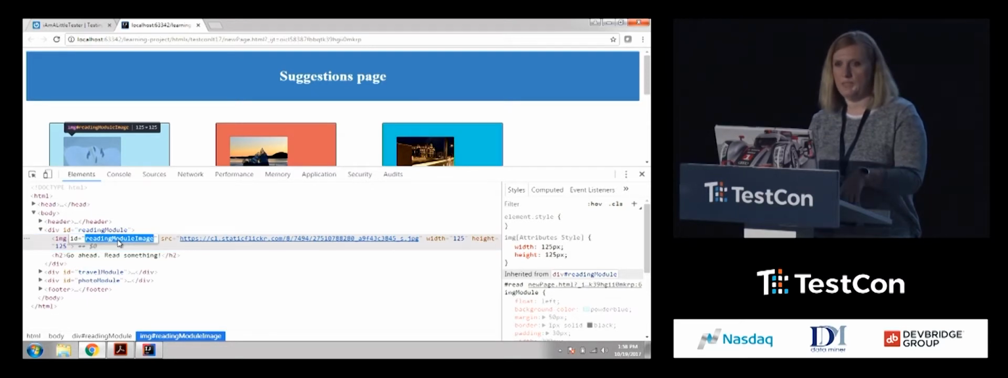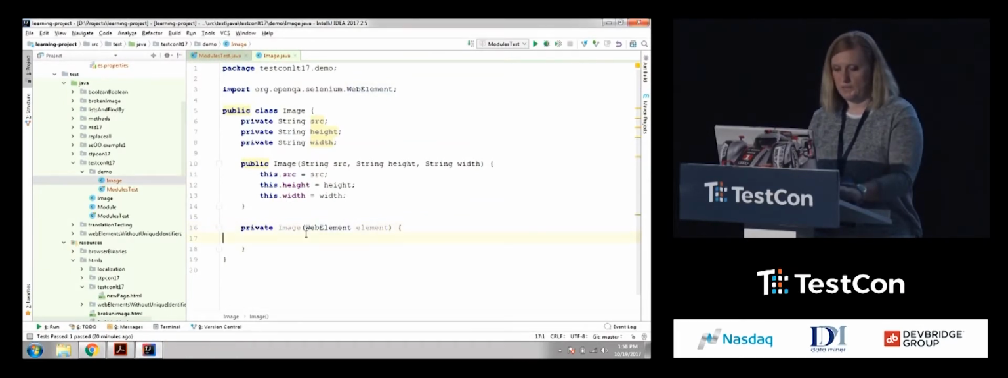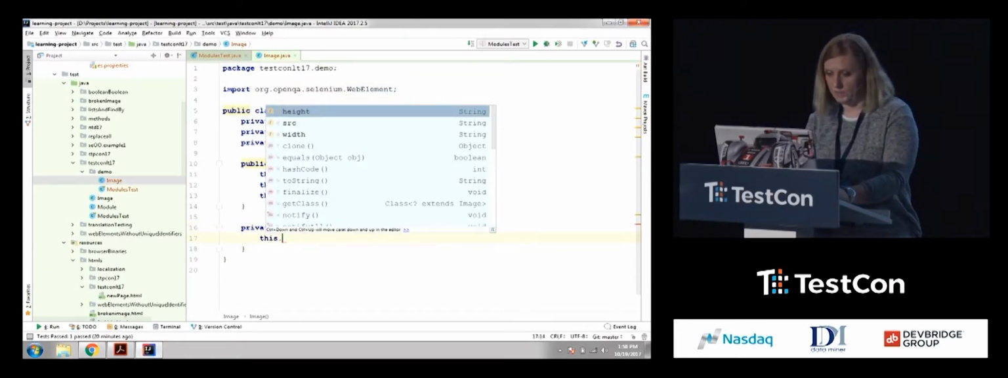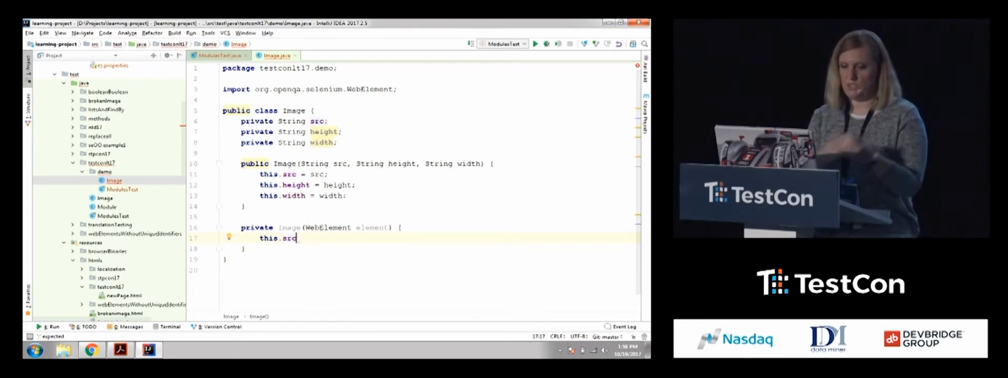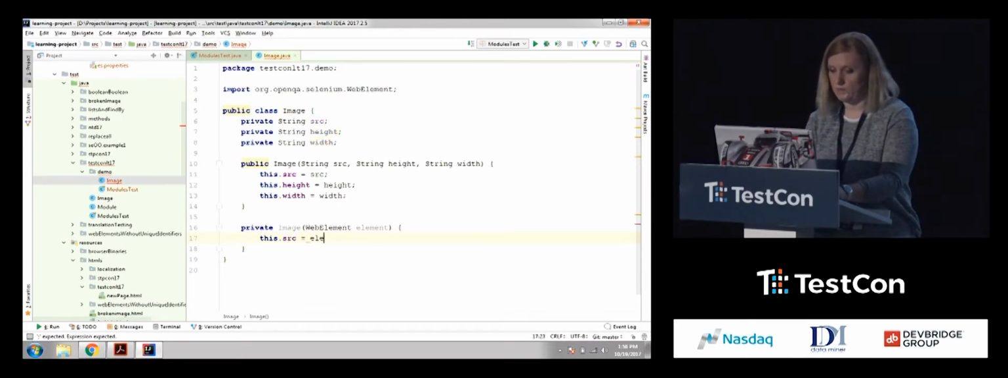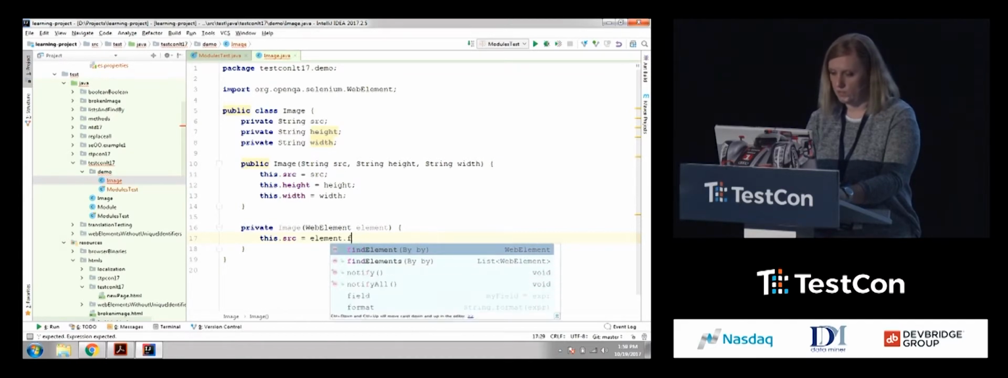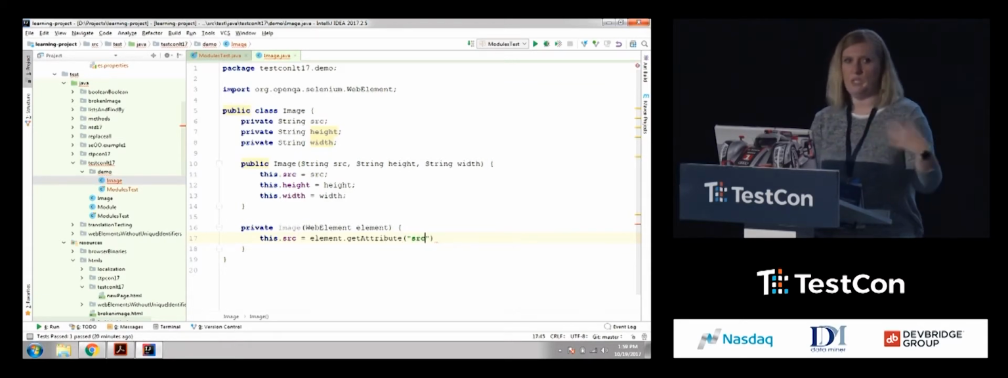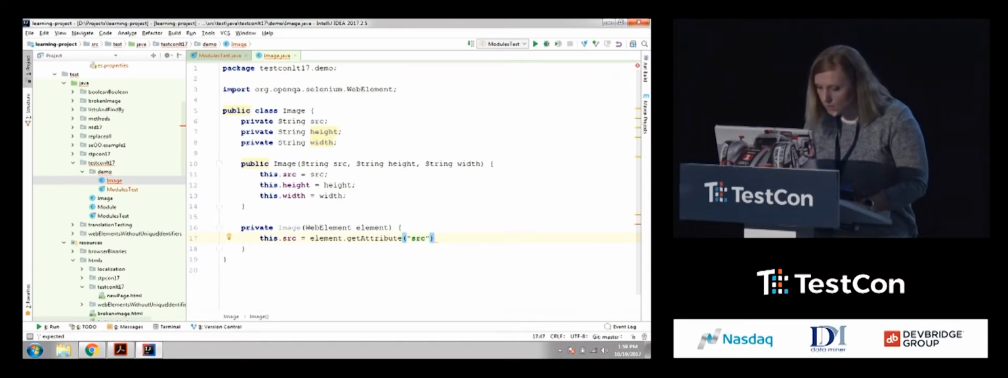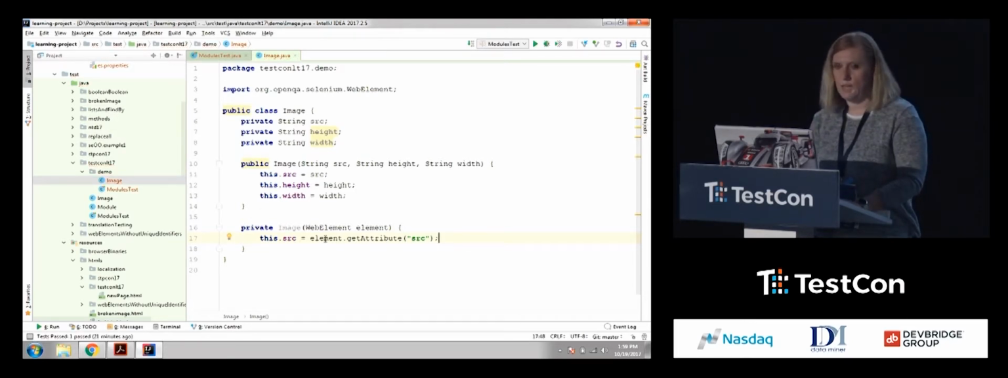So if I want to pass in this web element, I will just have to extract all the values that I'm interested in from this object. Here I'm going to say that the first one is the source, right? If I want to read the property from the page, which is the source, I just have to say that based on the web element, I find the get attribute named source, because that's its representation in the HTML, and this is it.